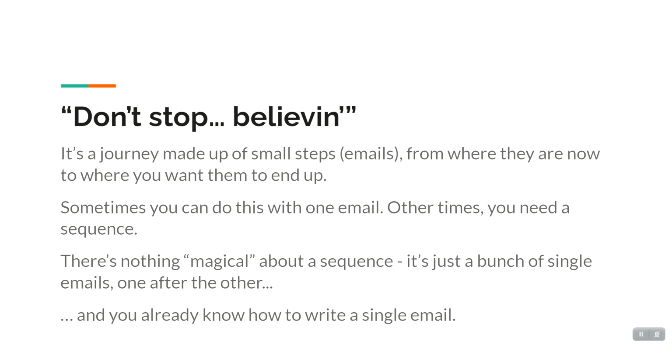So let's take this idea a little bit further, because there's this kind of belief that sequences are really complicated because one email is one thing, but to write a 5 email welcome sequence, well, now we've got plates spinning in the air, balls in the air, whatever kind of metaphor you want to use. Now it's a lot more complicated, right? It's something that I really need to know what I'm doing to write. Not just anybody can do that. But when you consider that an email sequence is just a journey of small steps, or single emails, from where they are now to where you want them to be, it becomes a little bit clearer.